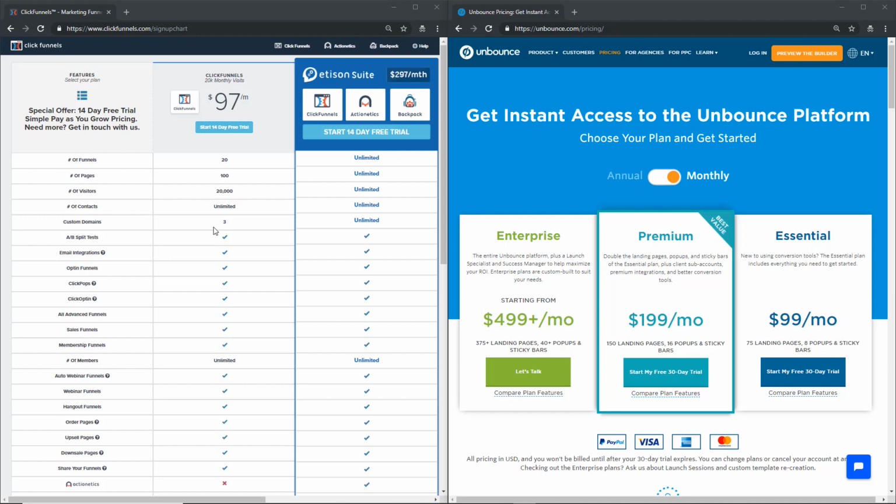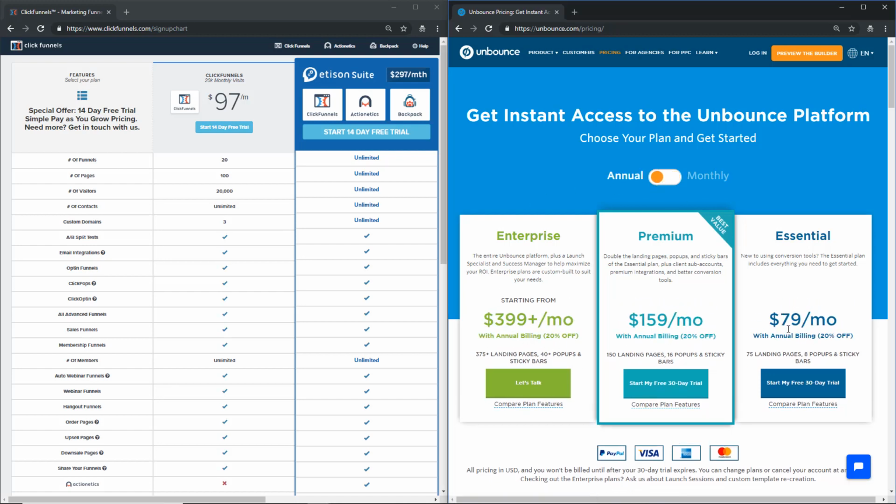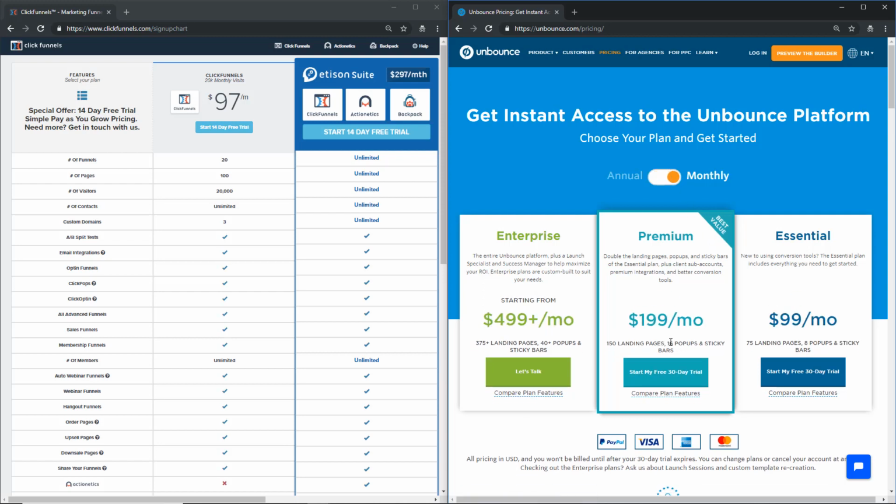So even if you don't need to sell something right now, or you don't need to create a membership funnel or a webinar funnel, I still think that ClickFunnels is the way to go when it comes to this debate here between ClickFunnels and Unbounce. Of course, you can pay annually as well, but you would have to pay all of that upfront at $79 per month with Unbounce. If you wanted to have more landing pages, more pop-ups, it would cost more at $199, and then it goes up from there.